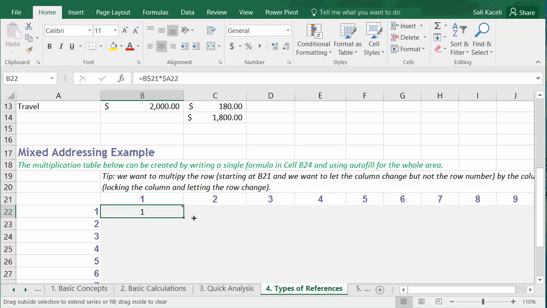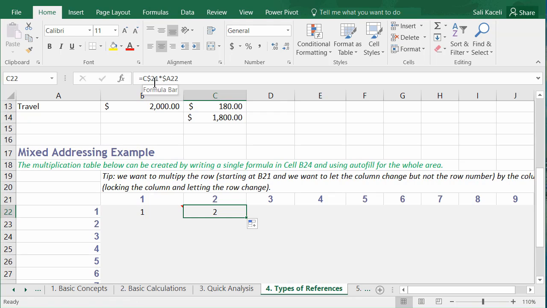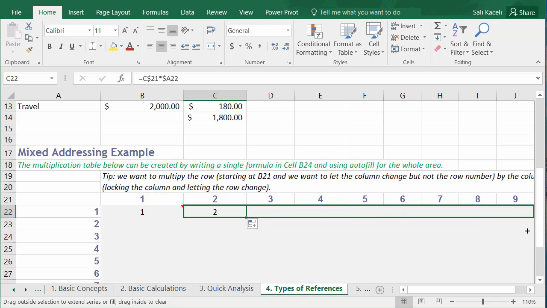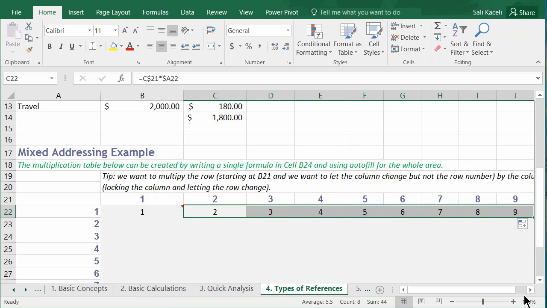Now if we go to the right here and use the autofill feature to the right, notice what it did. It did C21 times A22. So that is correct as well. So again, the point here was that it went from B to C, and then it's going to move to D, E, and all that type of stuff. It's going to keep things in sequence. So I could replicate this all the way to 10.